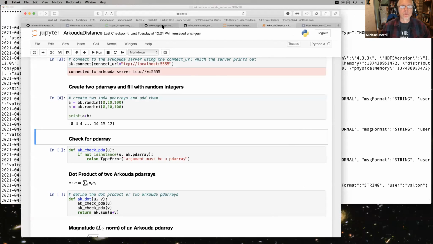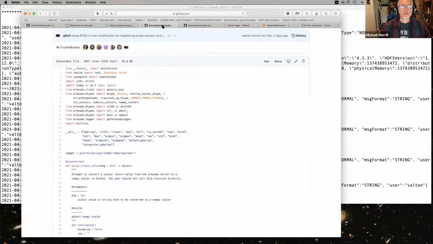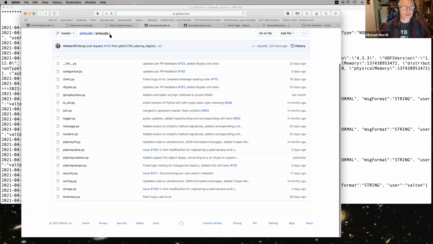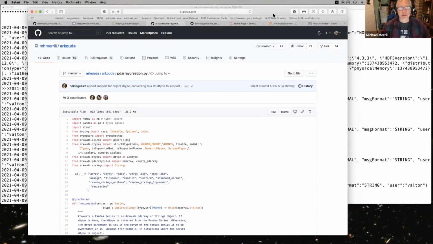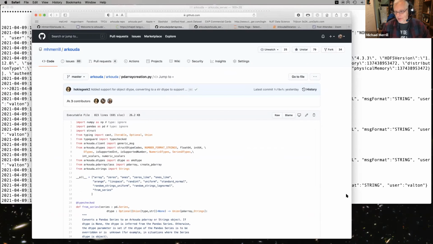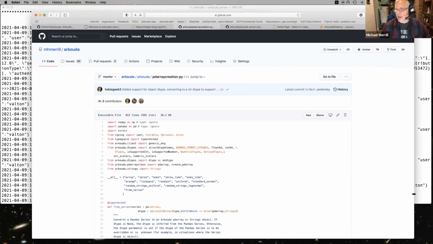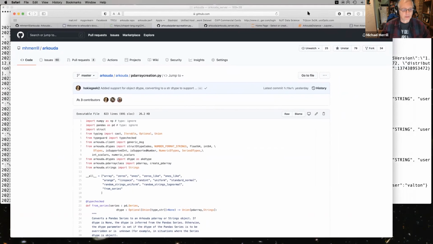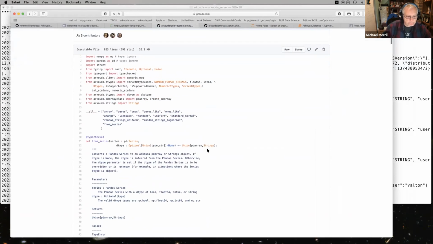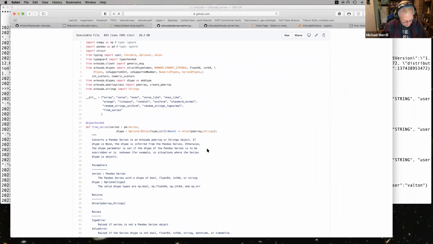so let's go back here. This is in the repo in the Arkouda subdirectory where the client is and all the Python code. There's a file called PD-array creation. So we had to call it something. So we basically started calling them PD arrays for parallel distributed arrays instead of ND arrays, which is what NumPy uses.